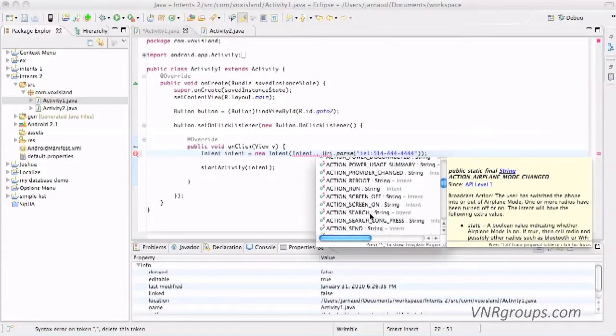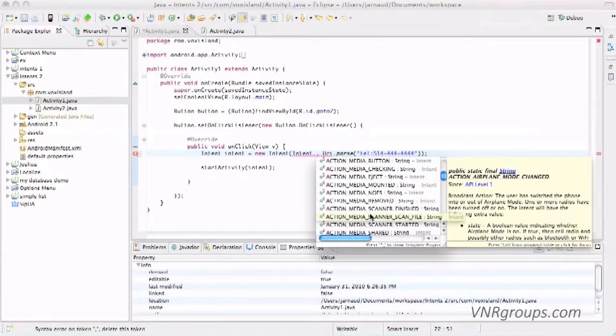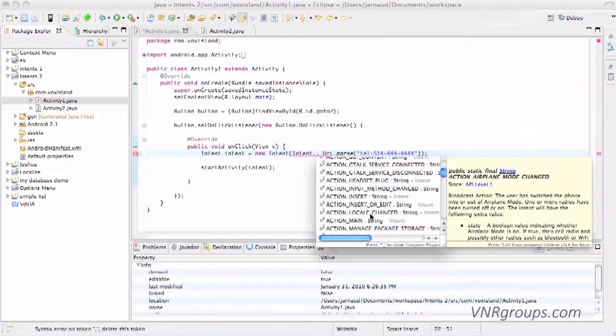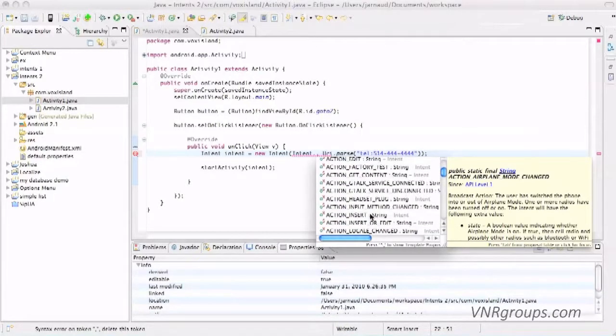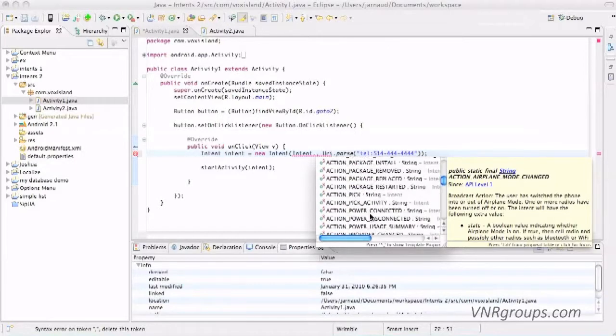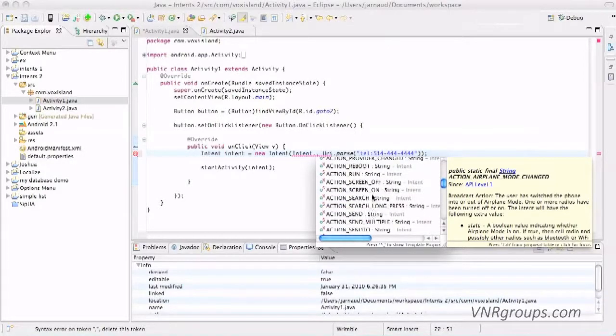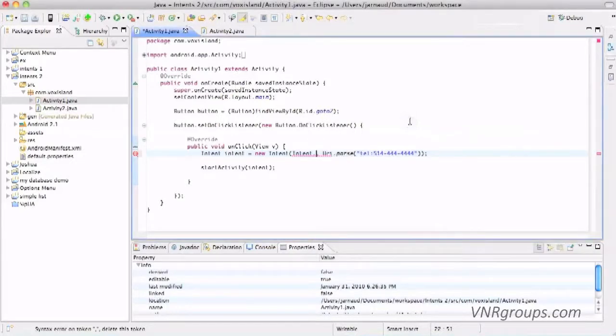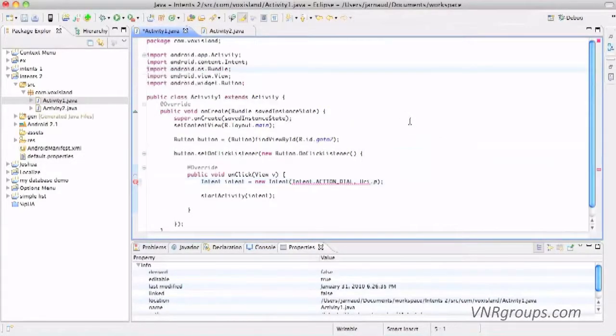We can use also edit if we want to edit the contact book. We can use insert in the case we want to add a new name. We can use pick if we just want a list of contacts and we want the user to select one. We can use search just here. So you see that on the contact book there are a lot of actions that are making sense. And you also see that you can save a lot of time because you're going to reuse some existing code from the operating system itself.